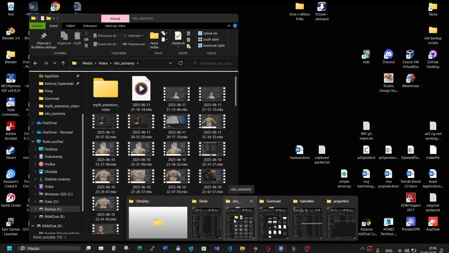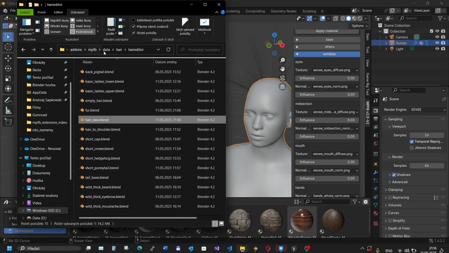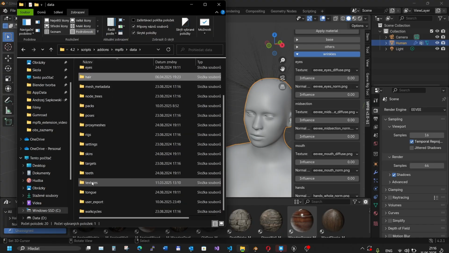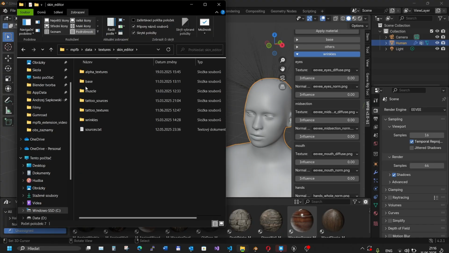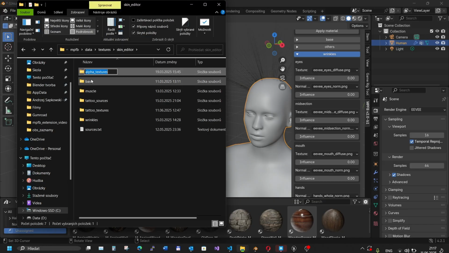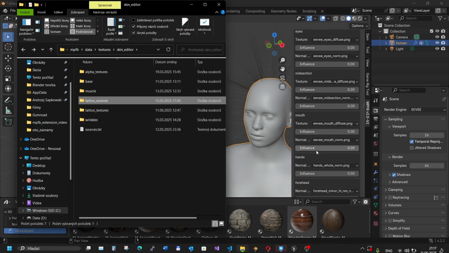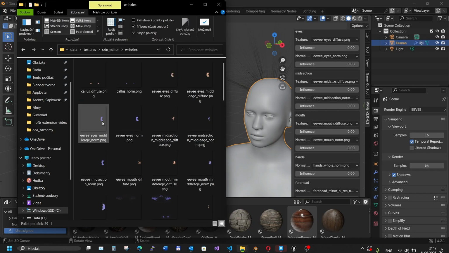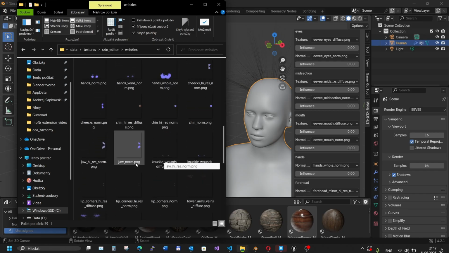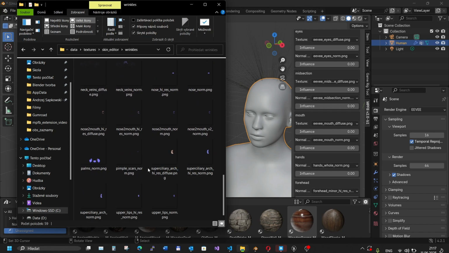First, we need our texture. Here in the data folder, we go to textures, skin editor, and now we can choose from these categories. Base, alpha textures are not used. Muscle, tattoo textures, tattoo sources, which is just the default folder for the tattoos in case you would like to store it somewhere, and the wrinkles. Now here we can put our textures we would like to use.